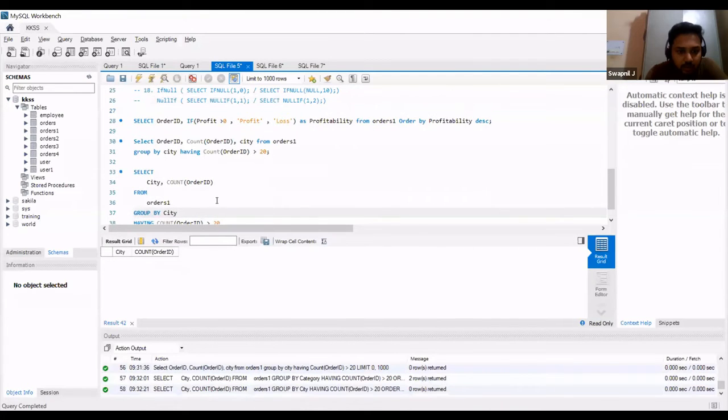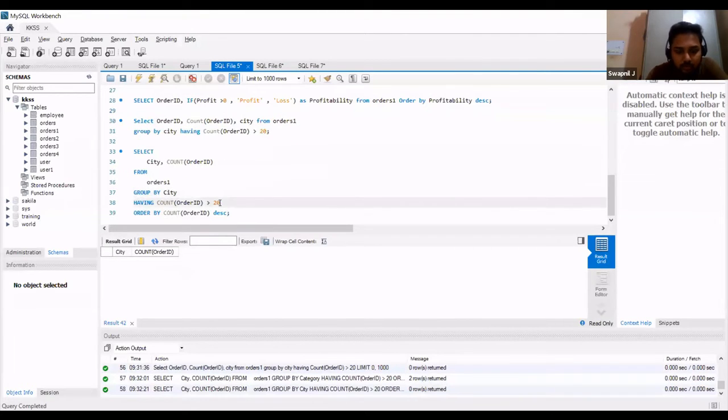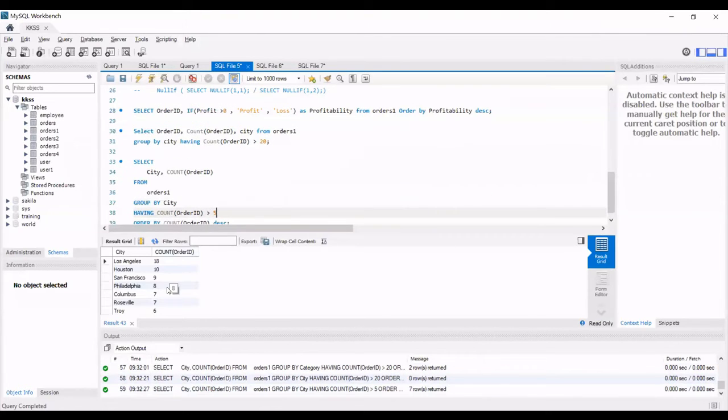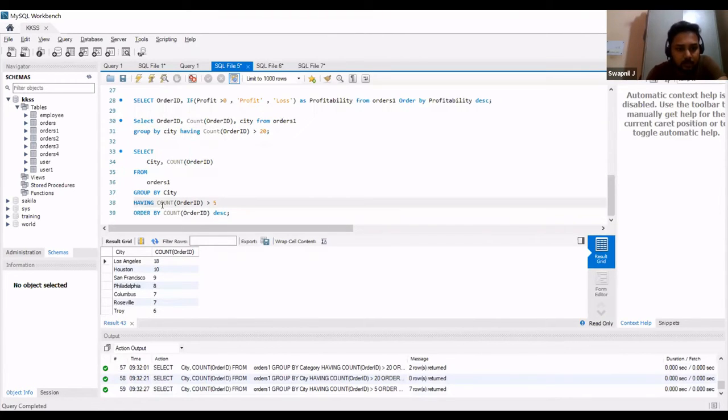We don't have any city that has more than 20 orders. Okay, let's reduce it to 5. Now we can see we have a few cities which have more than 5. So this is where the having clause works. You just give the condition on the group by result.